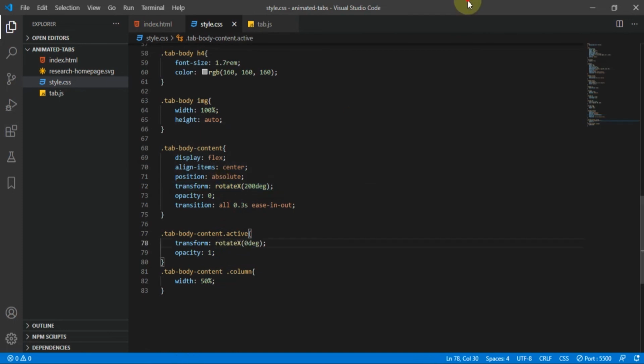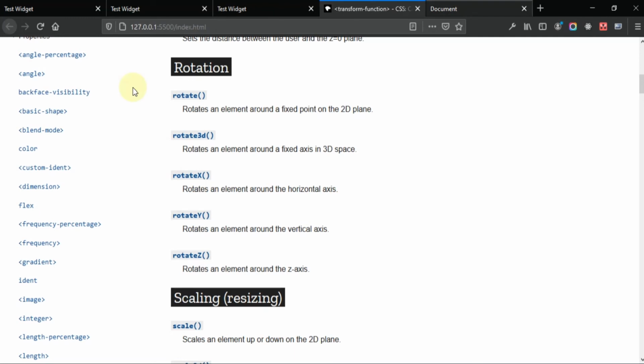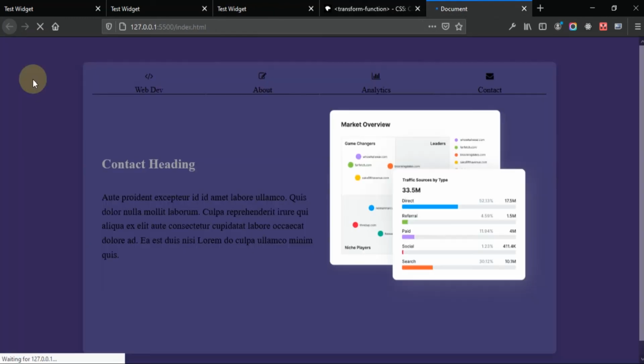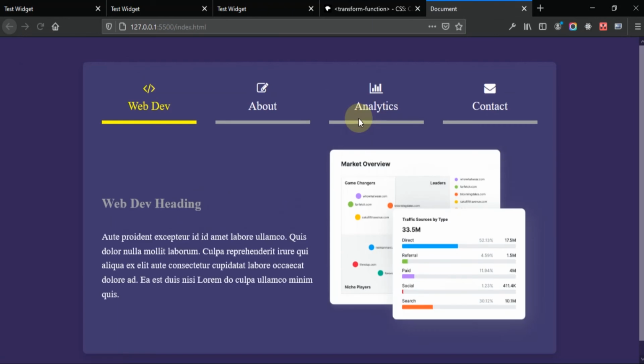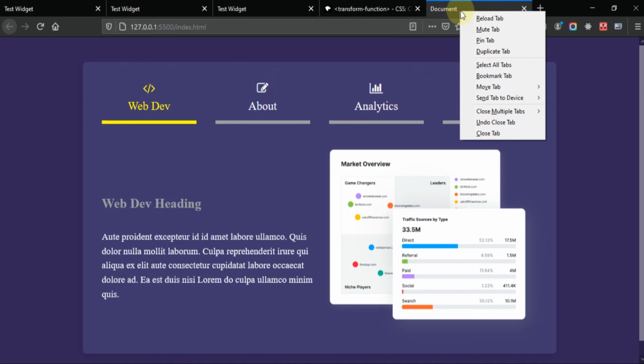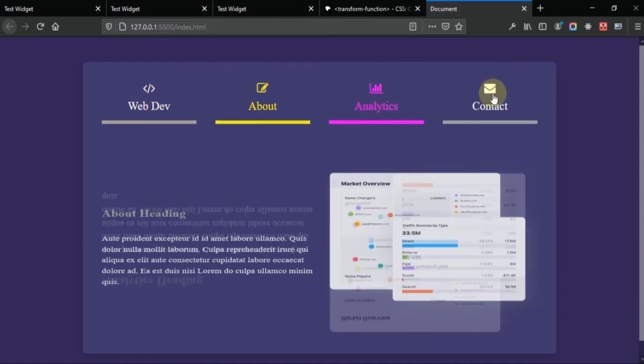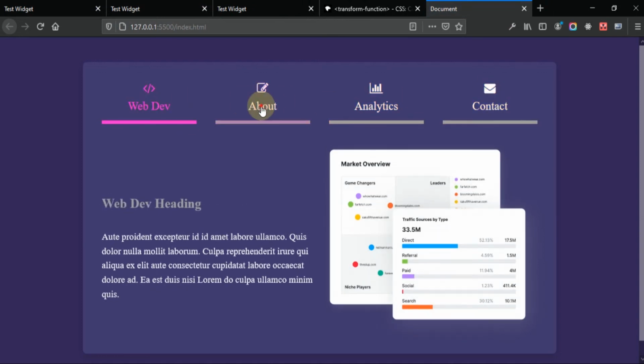Now going back to our widget, let's refresh that. Again, I guess something is off, let's open this. Let's duplicate these and make that refresh. Okay, so let's do that again. You see the animation effect has changed, it's different.